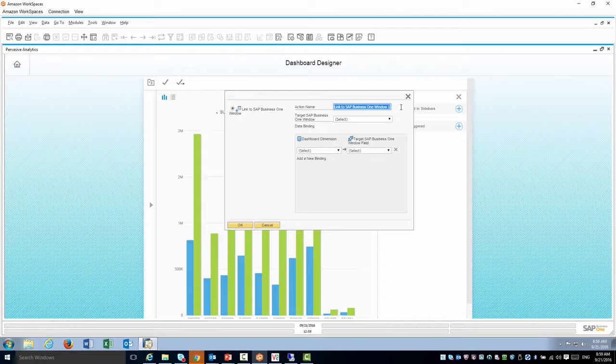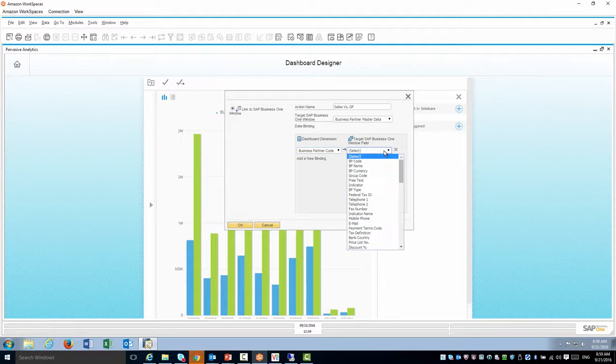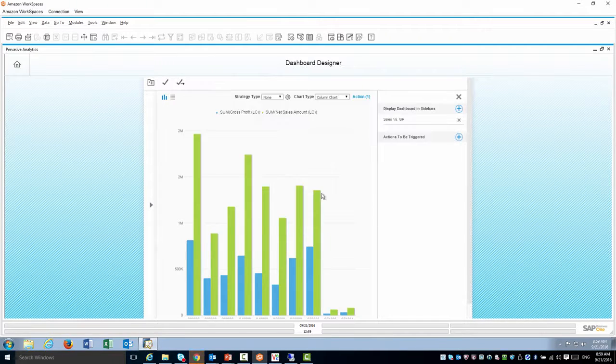I'm going to give it a name, maybe sales versus gross profit. I'm going to link it to the business partner. And of course, I have to make sure BP code equals the business partner code from the dashboard.